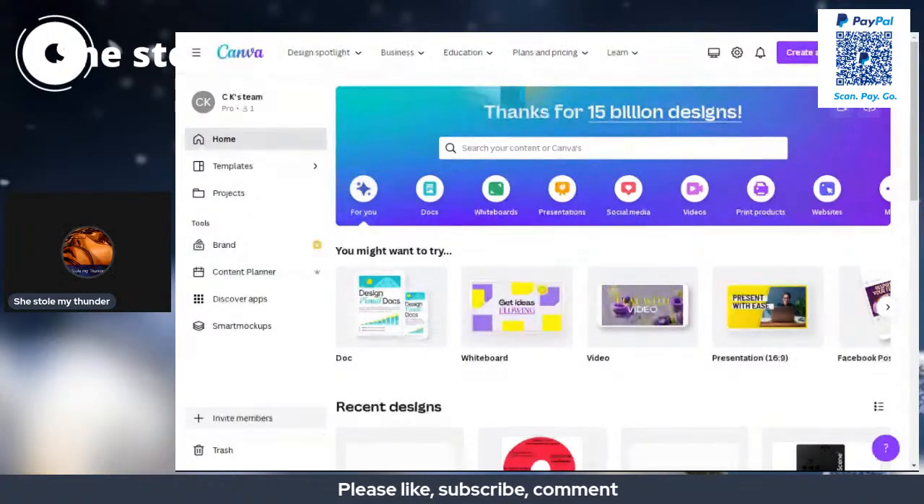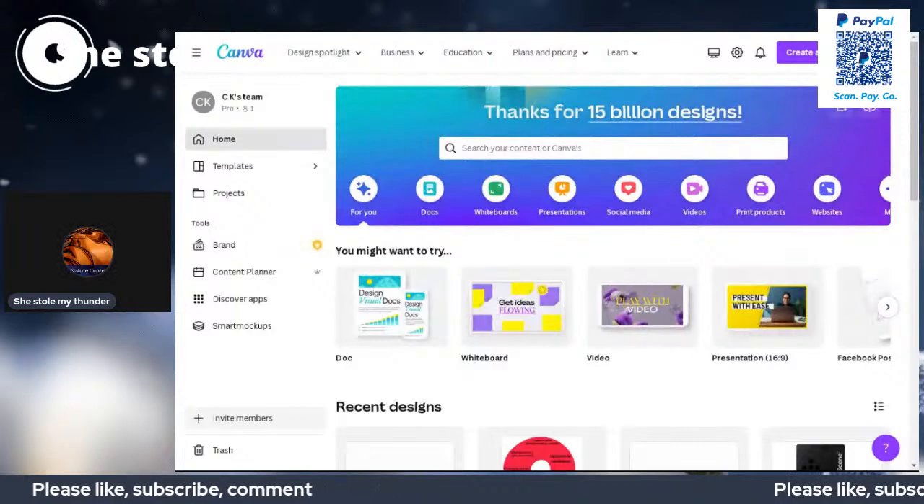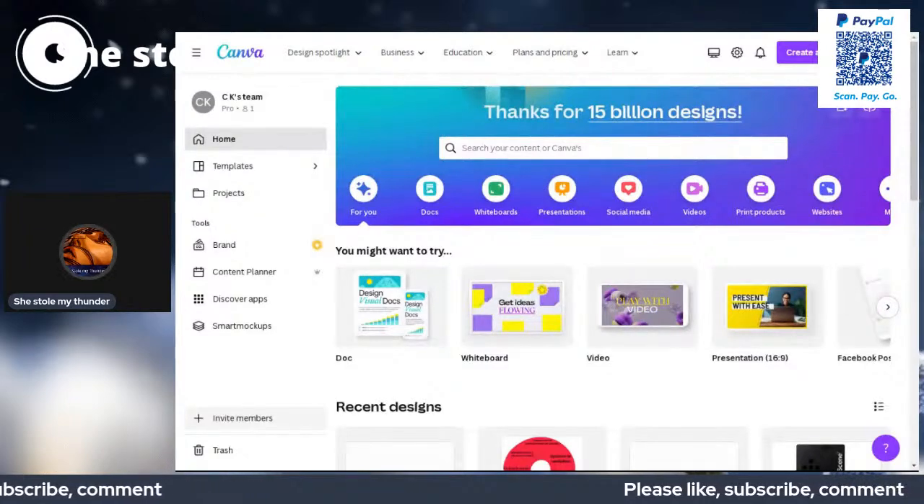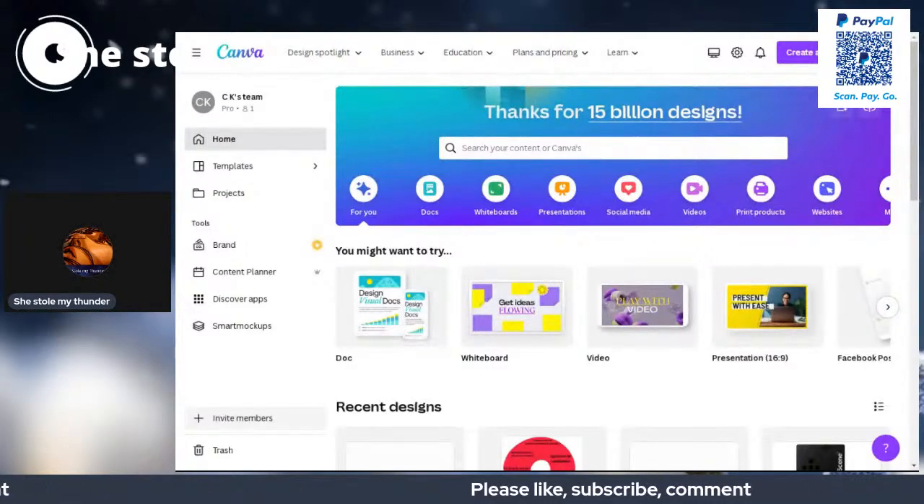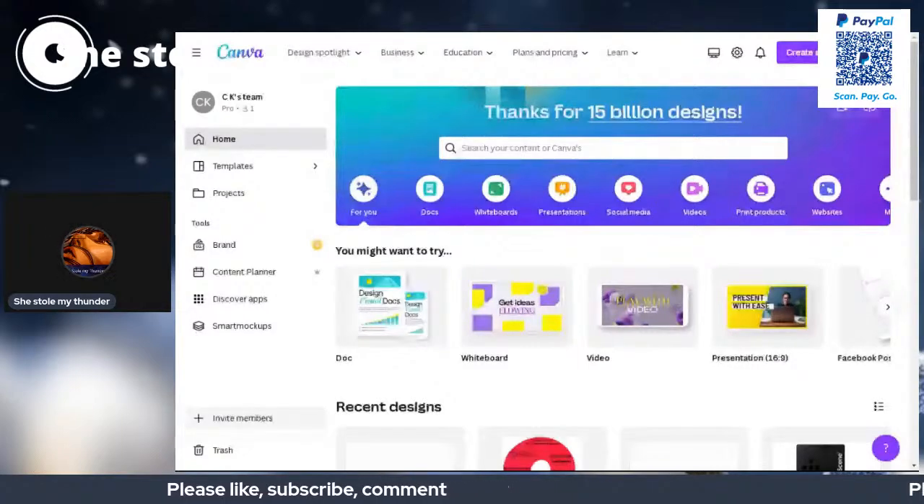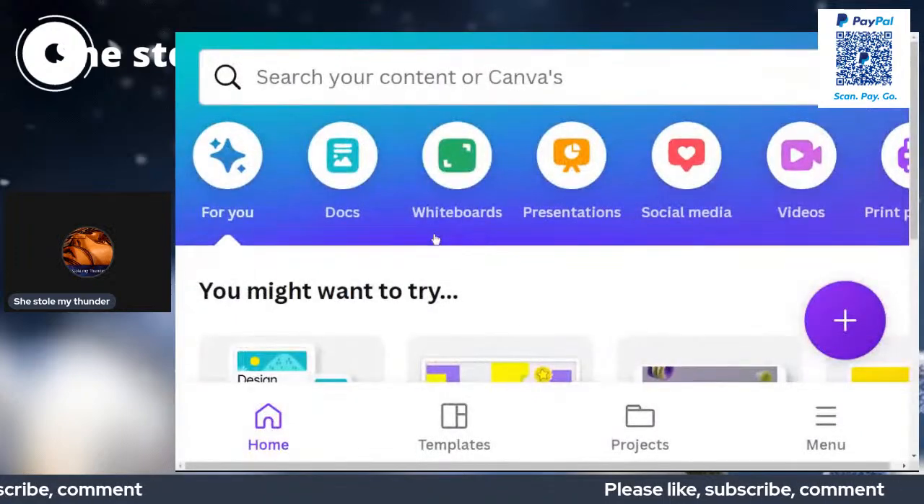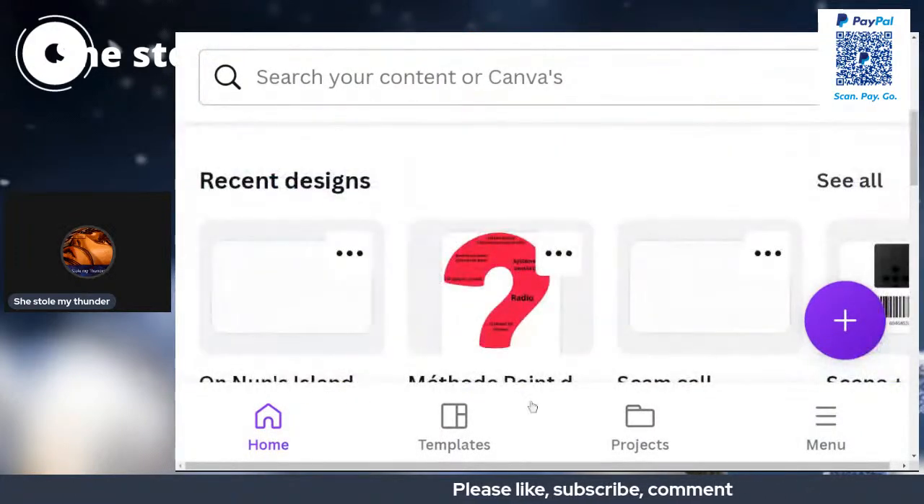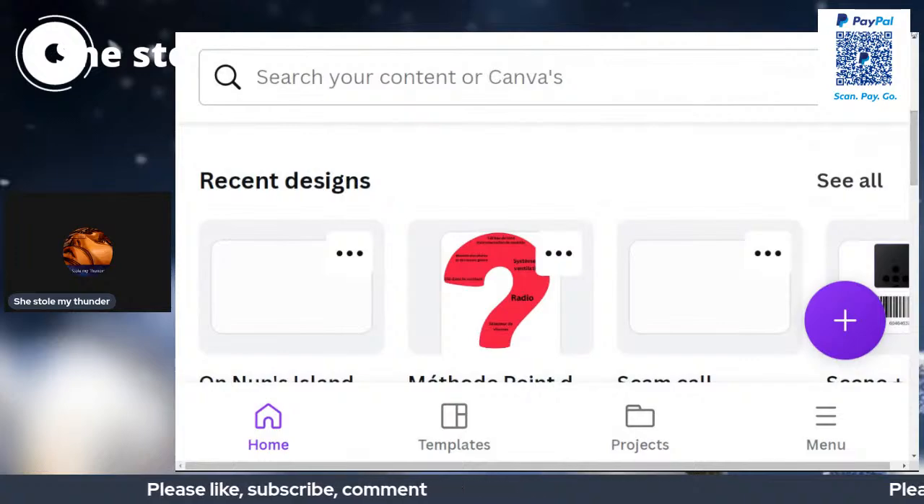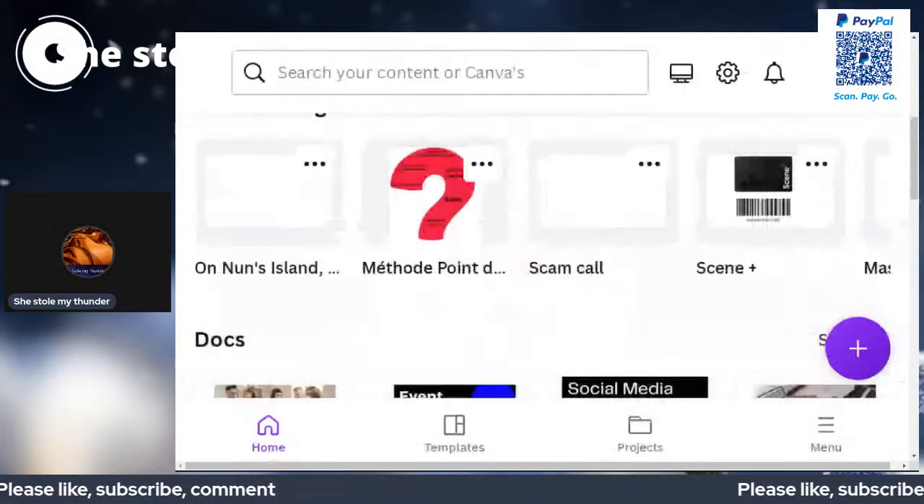I'm just going to make my screen bigger so that I know that you guys are seeing it. As you see here, that nice little symbol right here beside brand. Oh, there we go. I think I made it too big. I'm going to make it a little bit smaller.